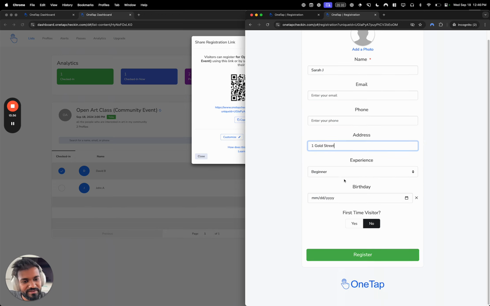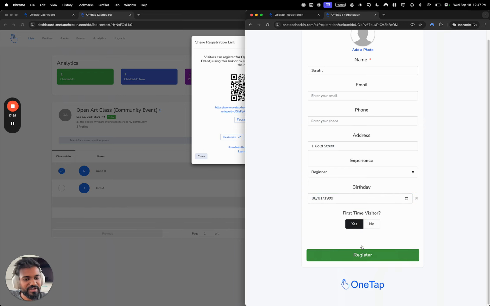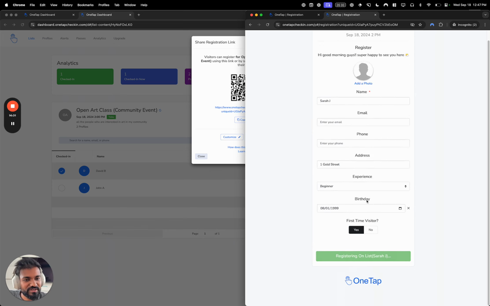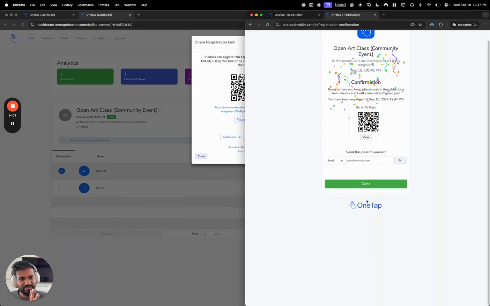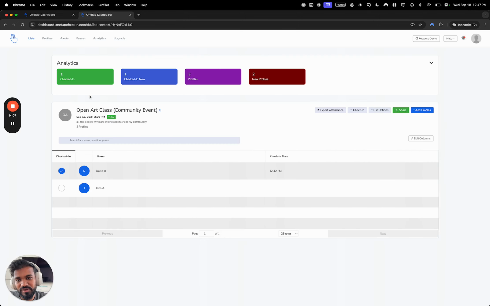For example, I'm going to say my experience level is intermediate, or maybe I'm a beginner. And then for the birthday, she can put down her birthday, say 1999. And then she can say, yeah, I'm a first time visitor. We're going to hit register, and then what happens is the same exact flow, the same exact message.